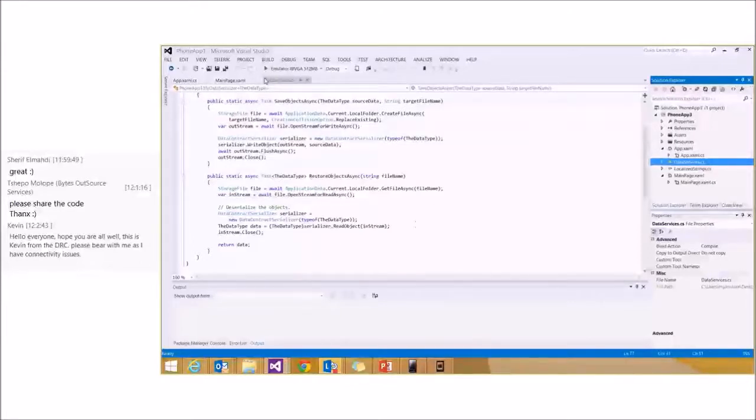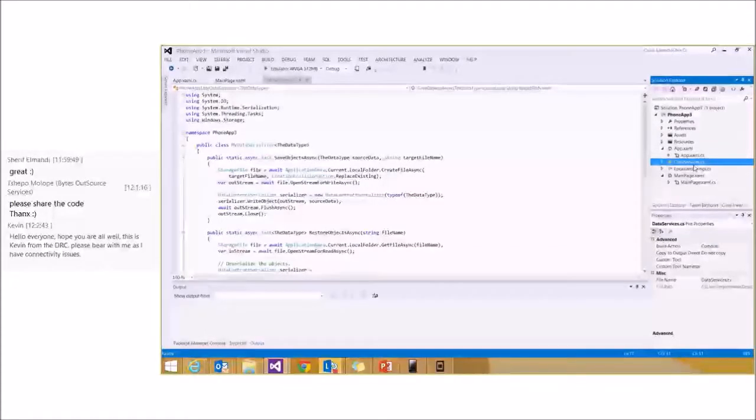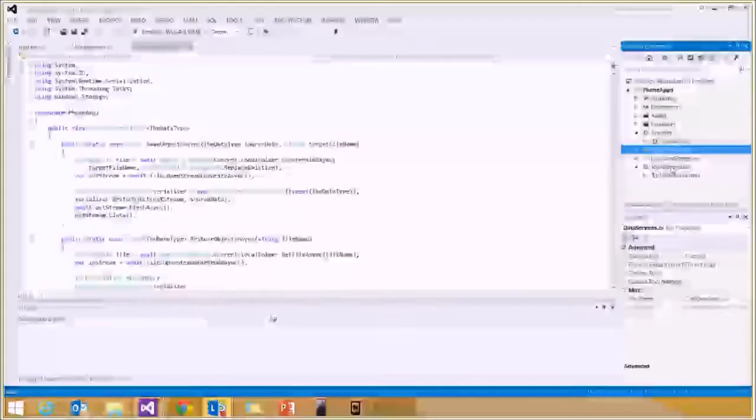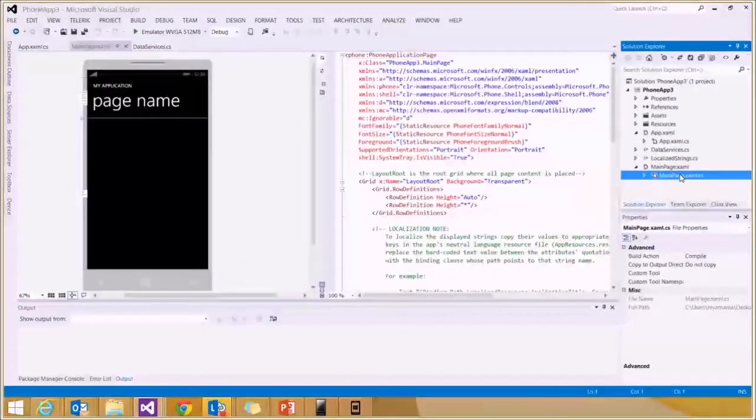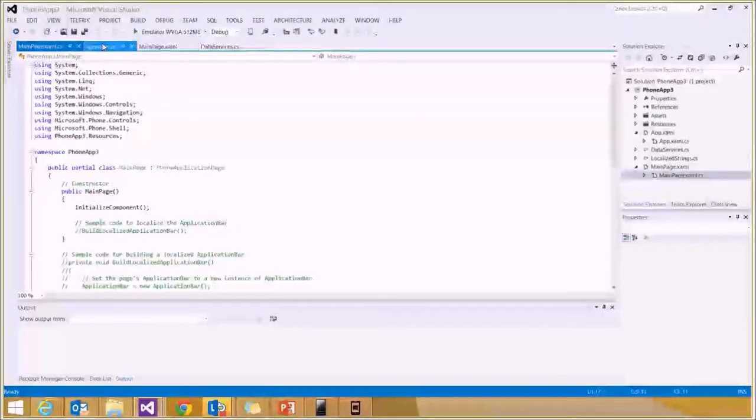So that's the class we're having. You can just add that class. You can get a copy of that class. You can just add it to your project. And then all what you have to do is in the app.xaml, the C#.